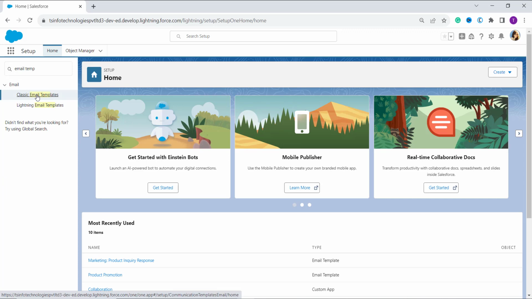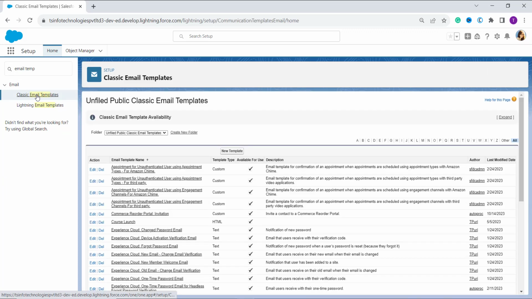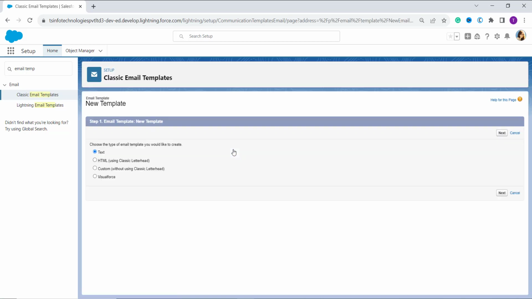Once you click on it, it redirects you to the unfiled public classic email template page. Now here you have to click on the new button located on the top. Once you click on it, it takes you to the page where you have to choose the option HTML using a classic letterhead. Once you choose it, click on the next button.